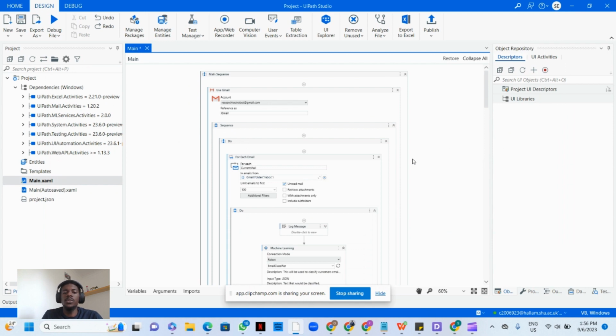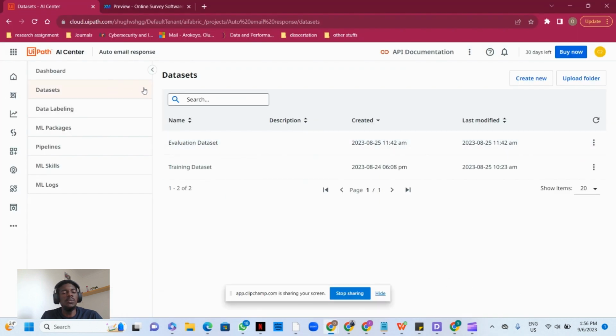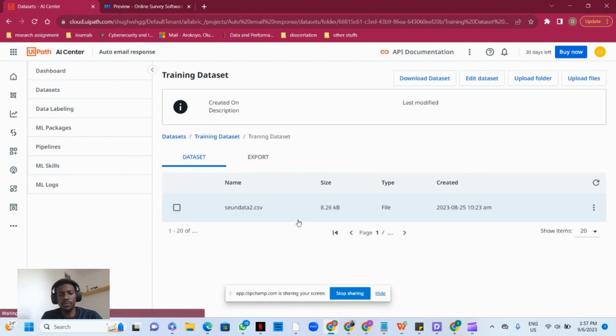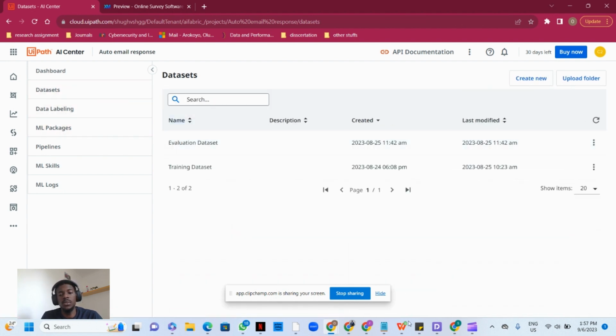A quick run through of how I did this project was: majorly my AI integration came in through the AI Center. Here I created my training dataset and my evaluation dataset. My training dataset consists of data from my respondents, which I had gotten from the email.